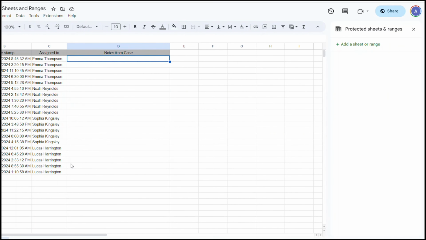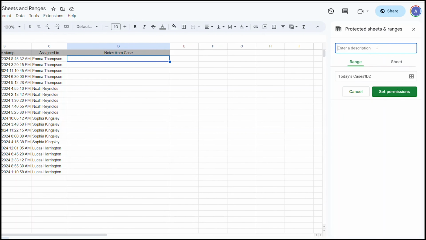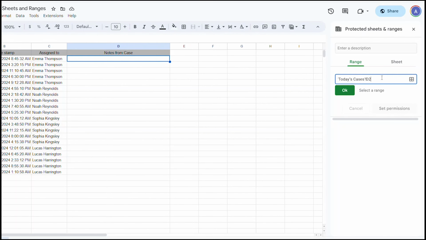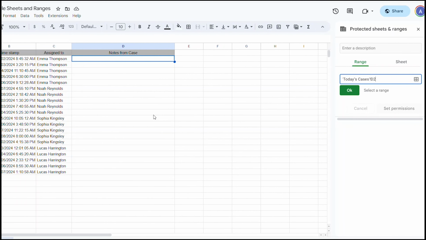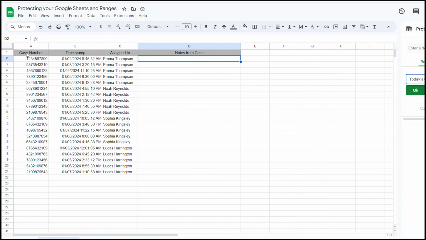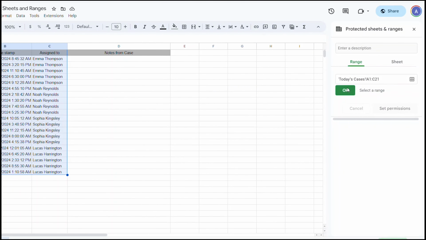The last thing I'm going to show you how to do is to protect only a range of cells and leave everything else the ability to edit. To do that, just click on Add a Sheet or Range, and then click on Range right here. From there, click on the four little boxes in the prompt box, and then click inside the prompt box. Once the prompt box gets a blue outline, you can highlight the range of cells that you would like to protect. For this example, I don't really care if people are able to edit anything within the spreadsheet except for the case numbers, the timestamps of the case numbers, and who they're assigned to. So I'll highlight those cells and then click OK. Now I'll click on Set Permissions.